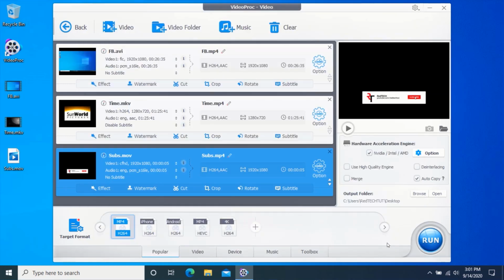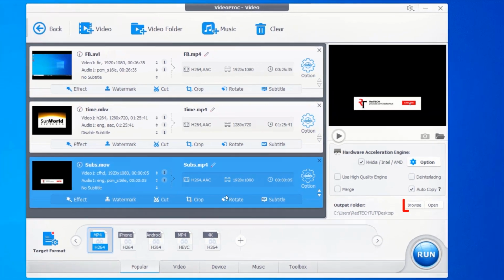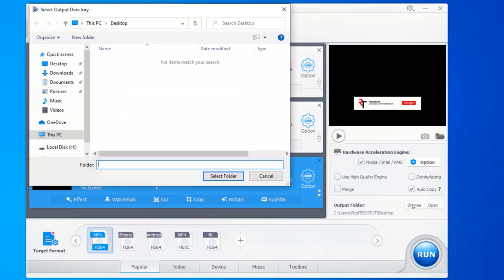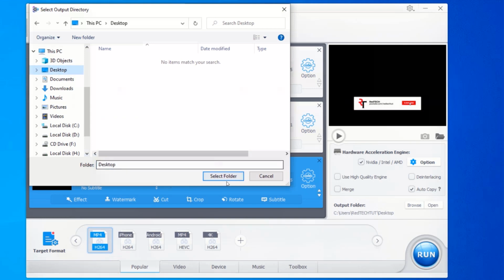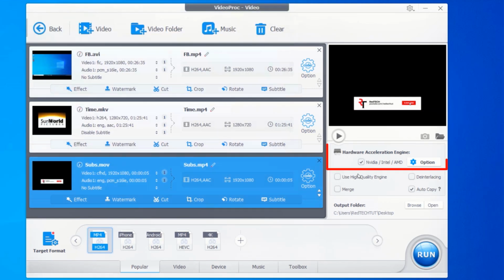You can choose to rename the files by clicking on the pencil icon. Click on Browse and select your preferred output folder. Now, make sure you select Hardware Acceleration in order to render your files faster. Click on Run and wait for your videos to be converted to MP4 format.